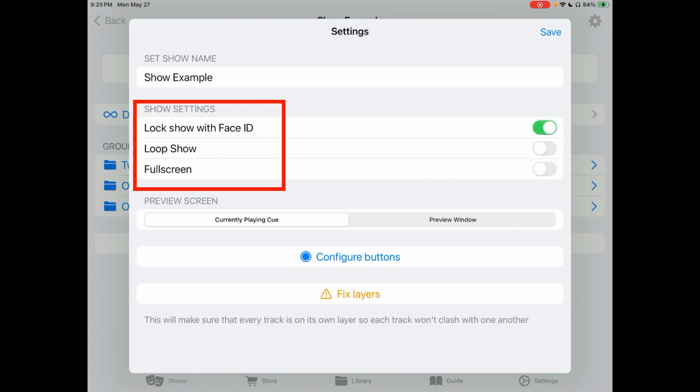Lock show with Face ID. Now, if you turn that on, it means that the show can be run without Face ID or Touch ID, depending on the device you have being used. But if somebody tries to come in and make changes to the show, that's what is actually locked with a thing. So it doesn't lock the show.